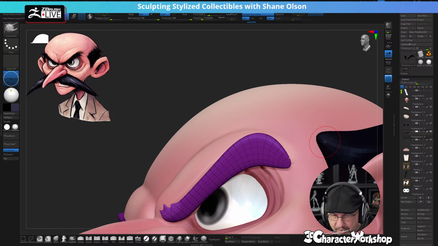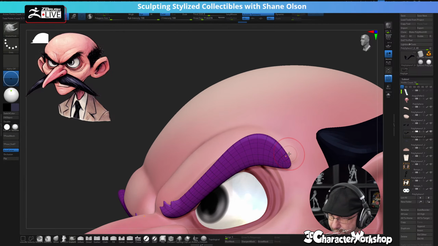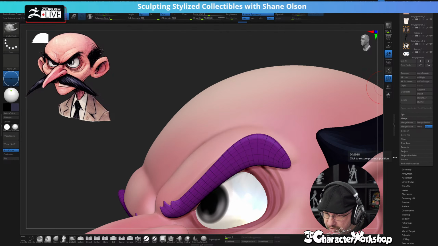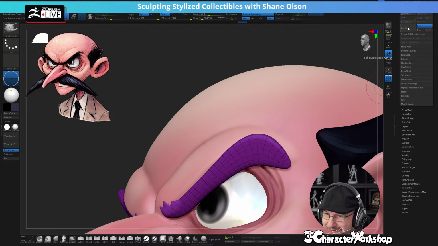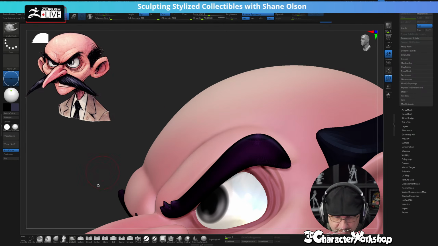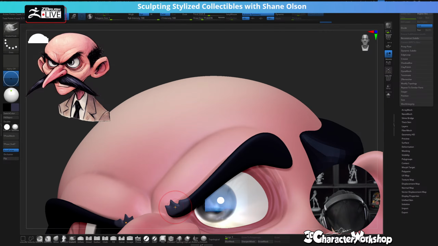Okay, so this is what we're going to do. We're going to go into geometry and then delete lower. And let's change the color. Maybe to this color. Yeah, the snake hook by default has RGB turned on.